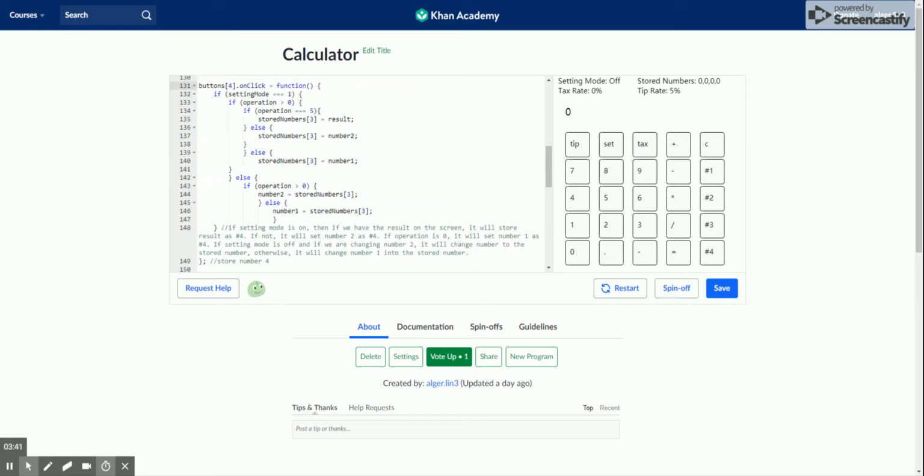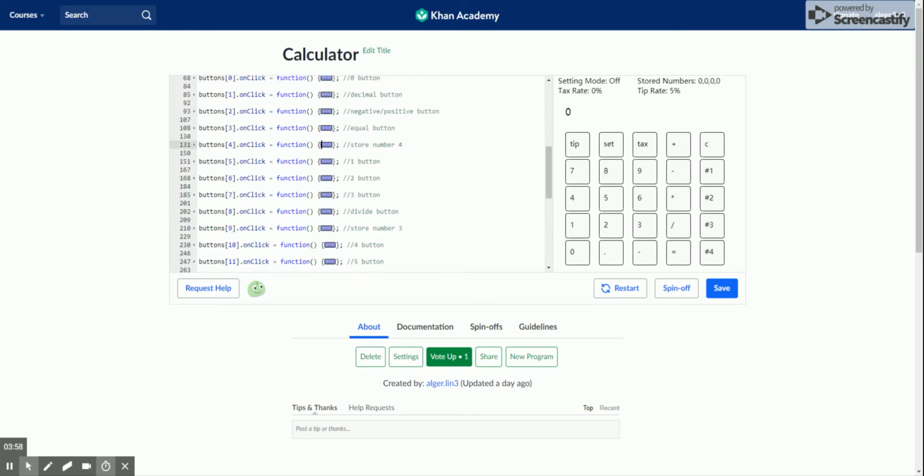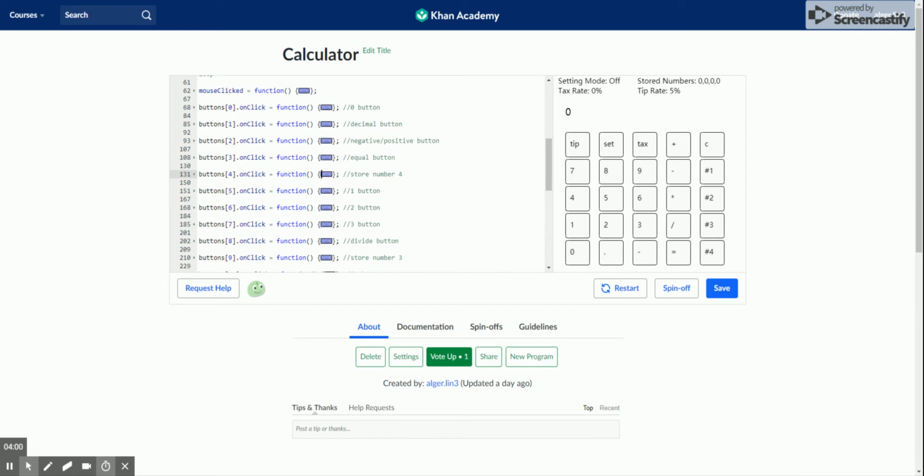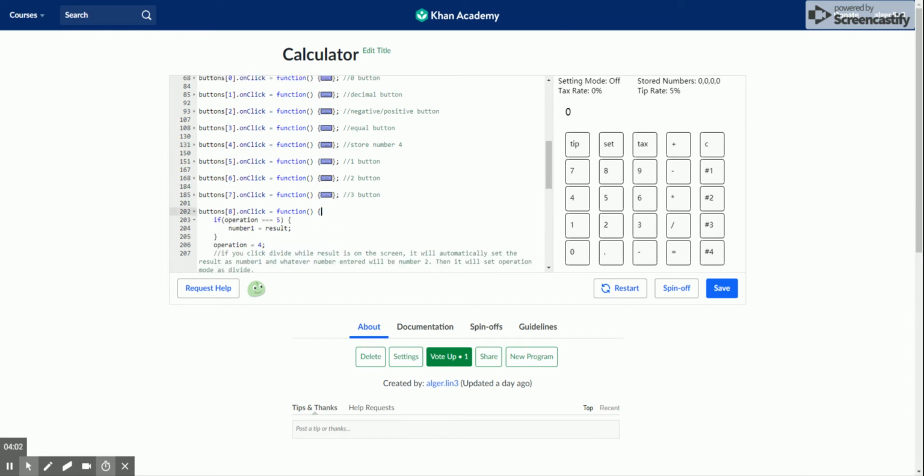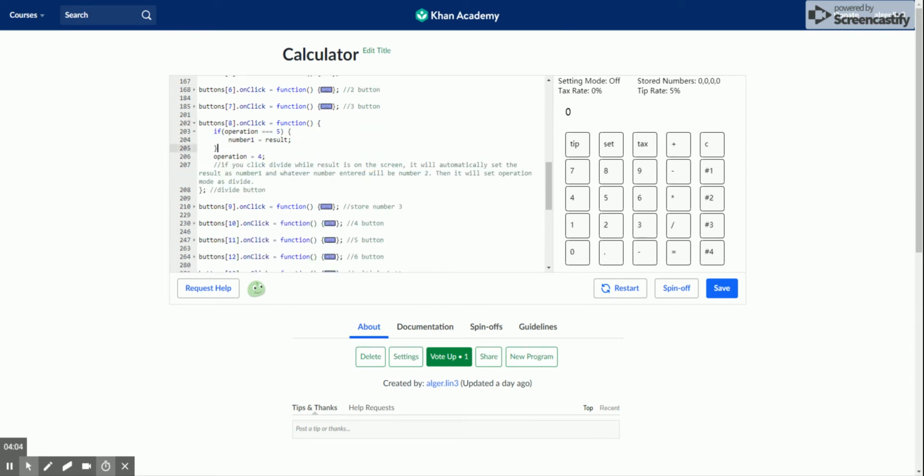And over here, the fourth button, storing, depends on the operation and the setting mode. If it's on, it will set this number and store a number here. If it's off, then it will use this number and set either number 1 or 2, depending on the operation. And over here, 1, 2, 3, same thing as the 0 button. Divide, same thing. And divide is a different one, depends on the operation.